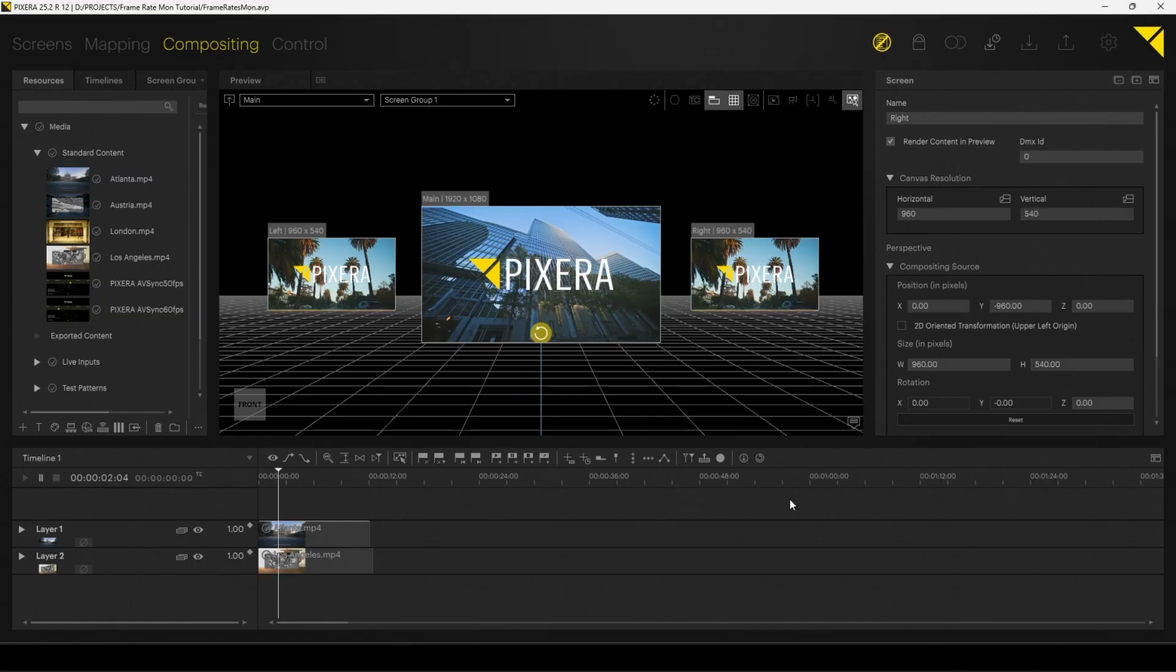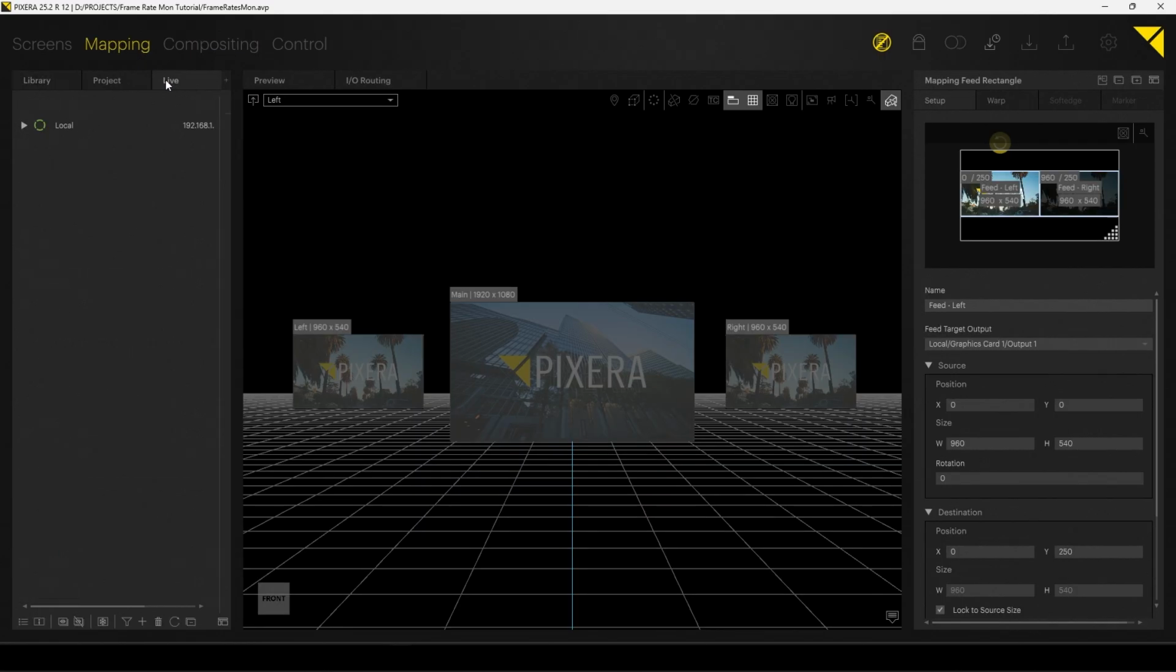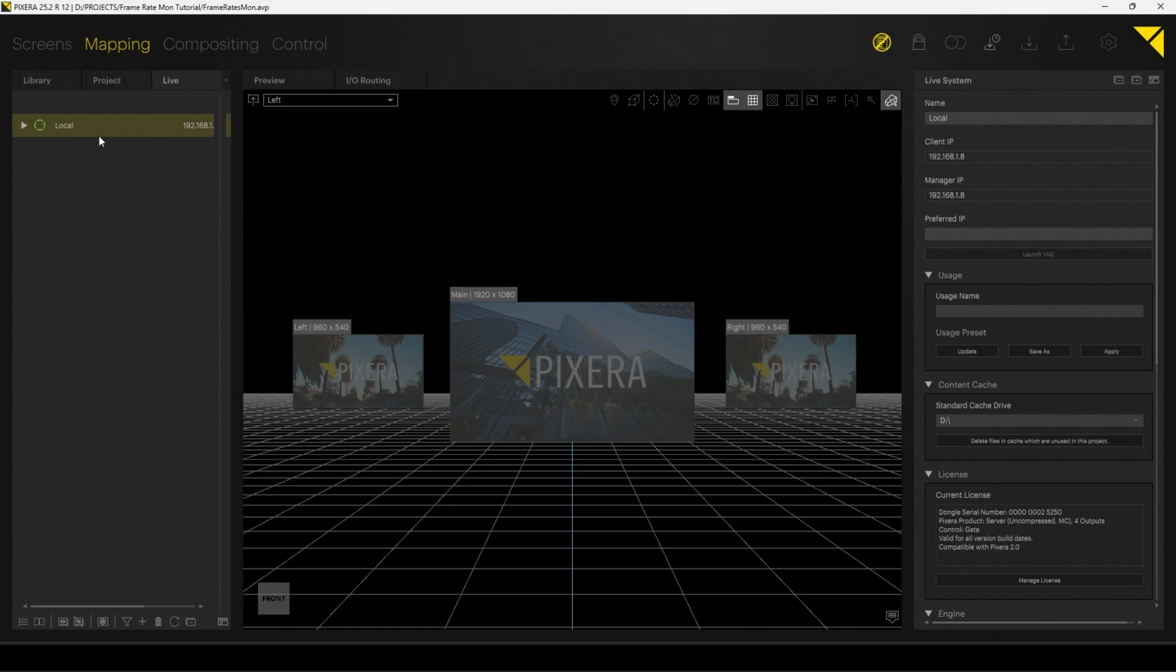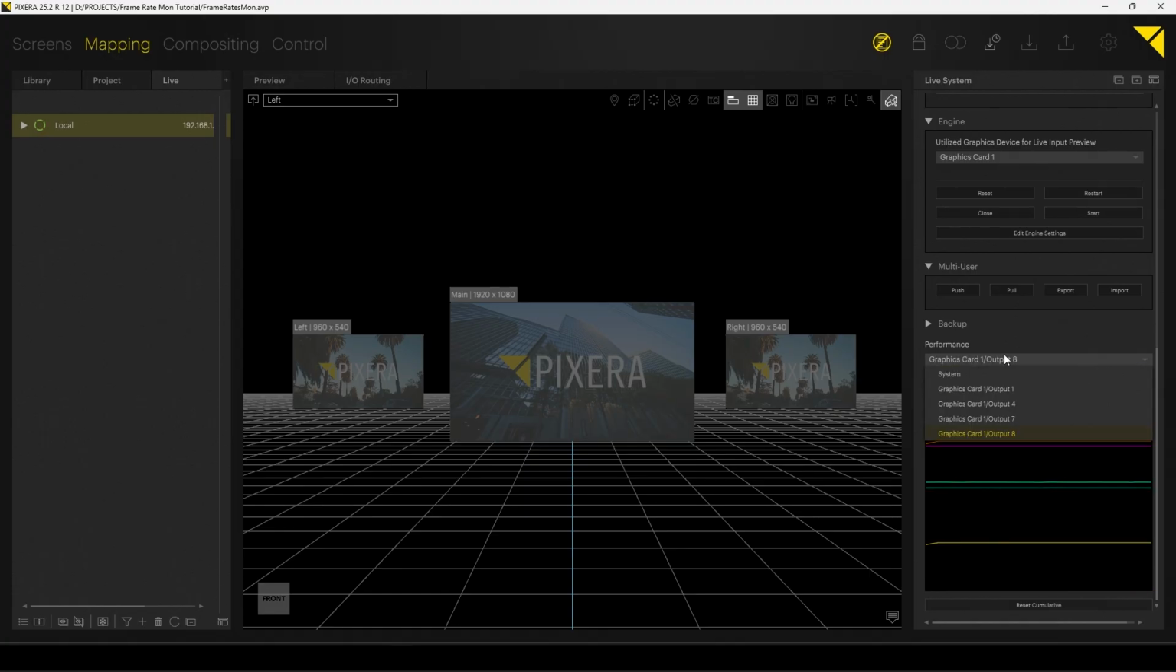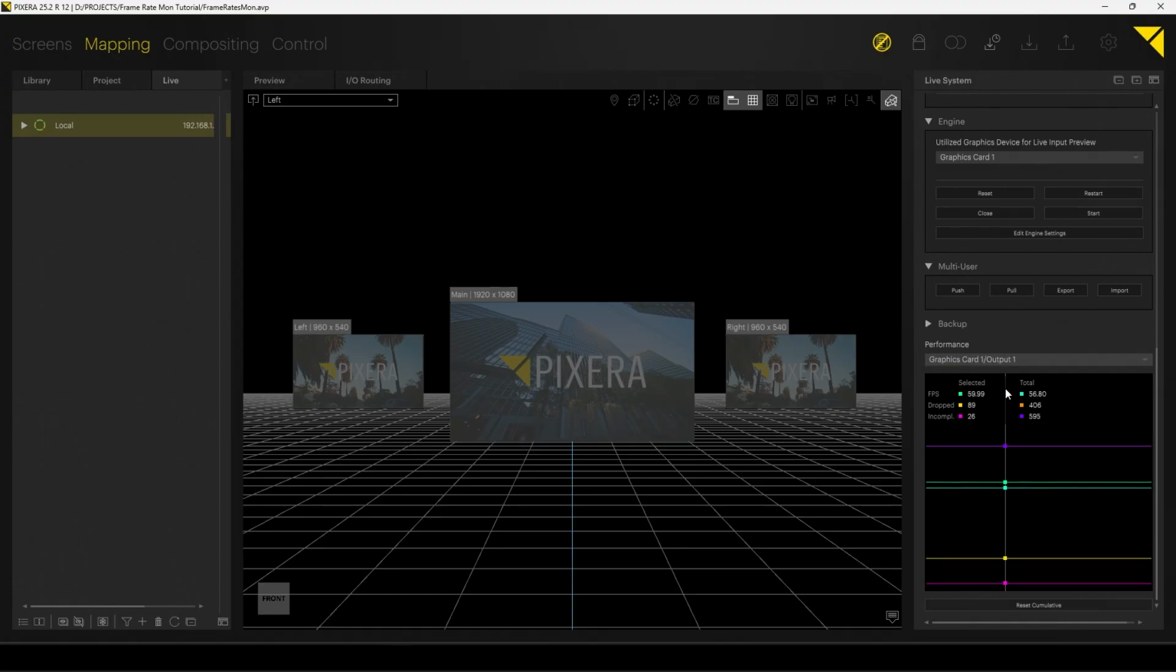The first method will show you dropped frames one output at a time. Go to Mapping, the Live tab, select the machine you want to see dropped frames on, and in Properties at the bottom right, change the Performance dropdown to an Output dropdown. This is easy to get to, but what if you'd prefer to see all your outputs at once?